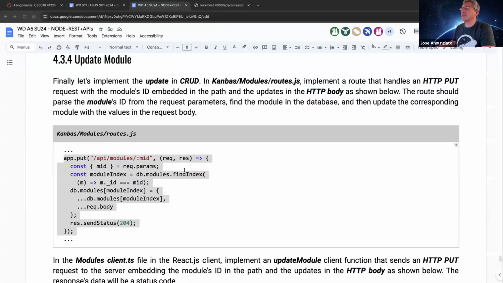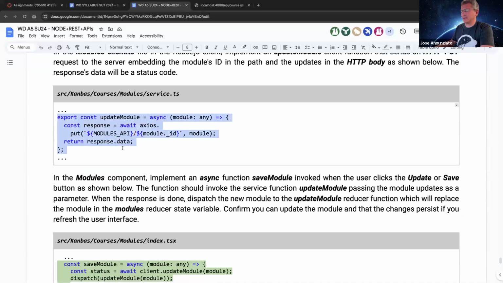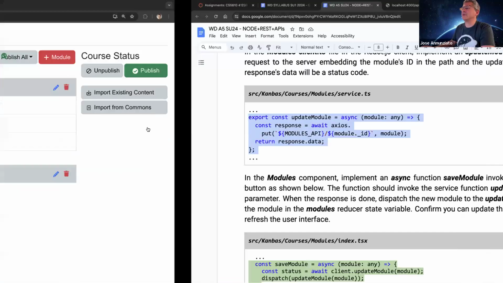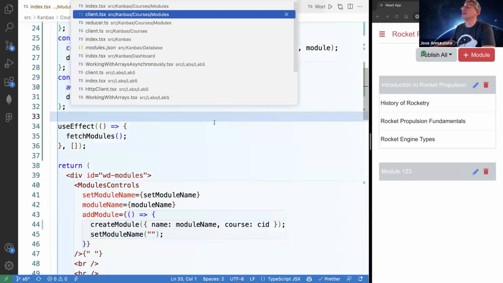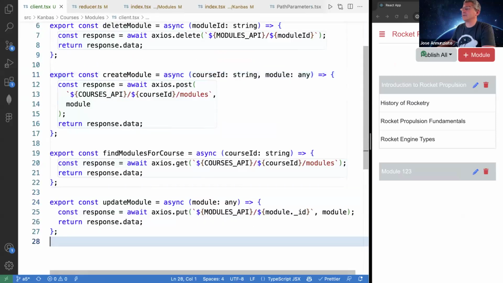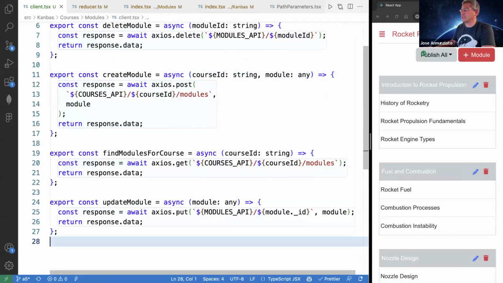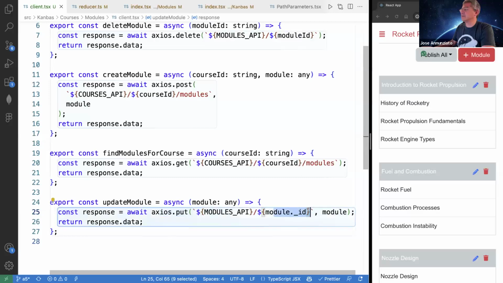In the client, we'll need to add an update module in the client, right? So that is going to put that content. So in the client, we're going to send the put to the ID of the module that we're updating, and then we're going to send you the actual updates. And then the response is going to have its 200 saying, yeah, it was successful.